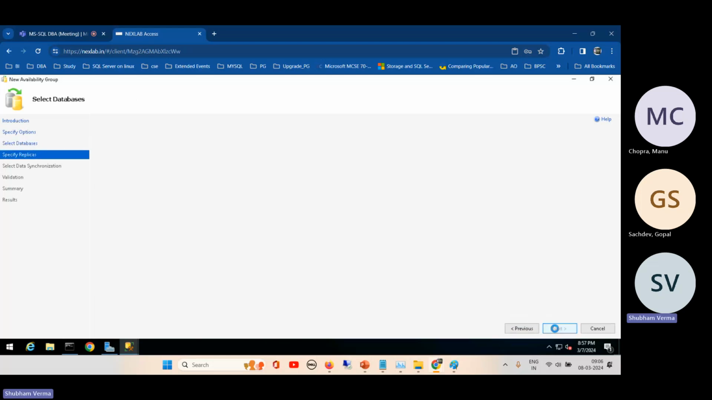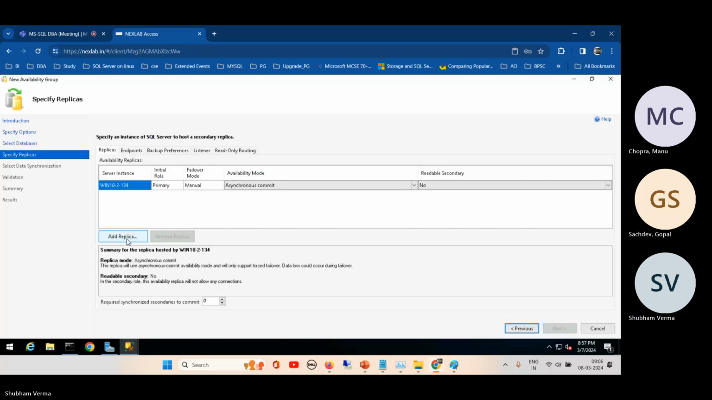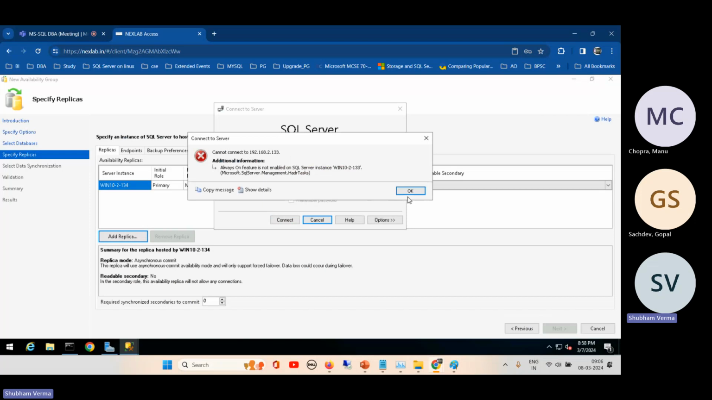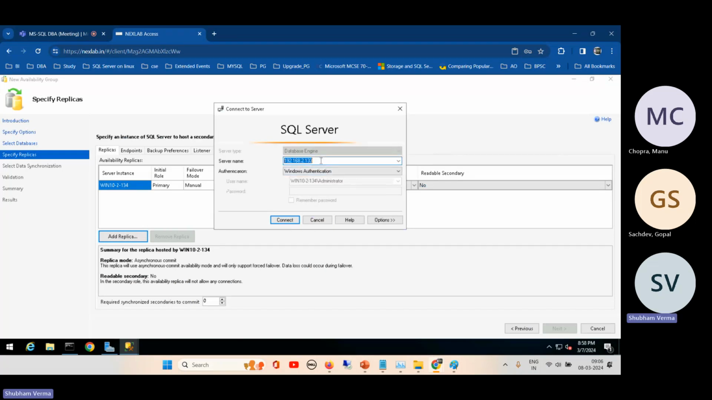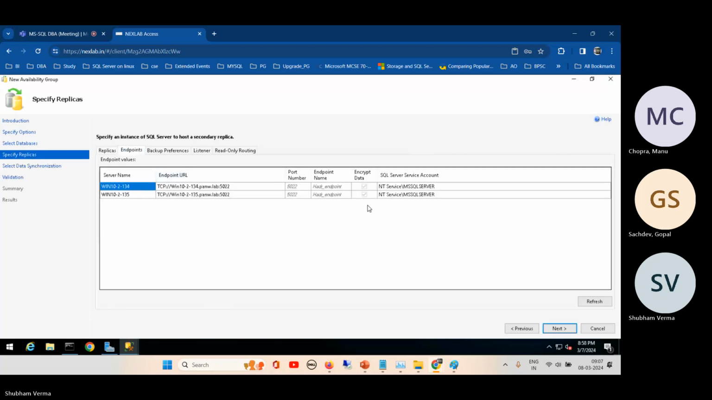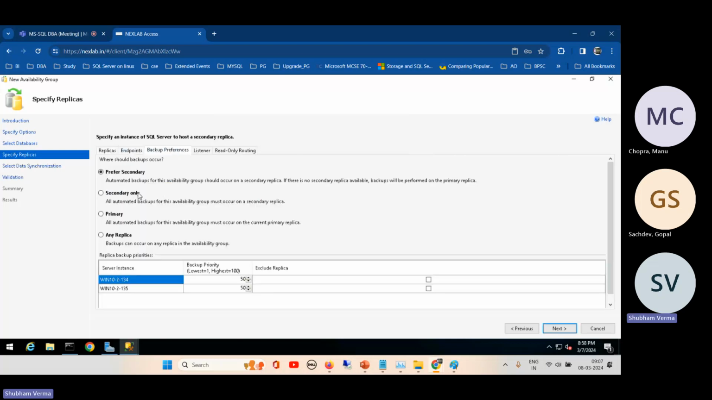Let's see this. Replicas 35. 35 is not working yesterday. Just 33. No, it is not in. So 35. Let's see. Okay. Backup preferences: secondary only.